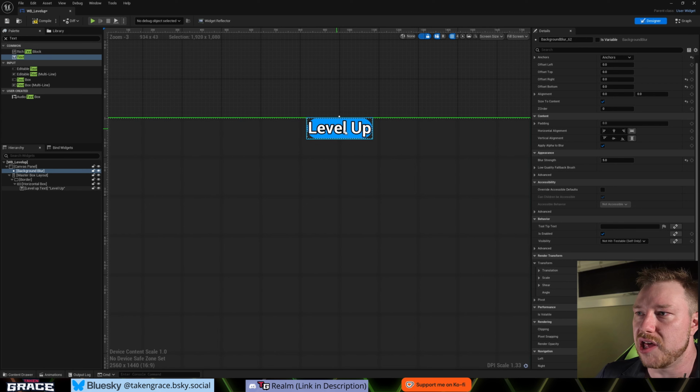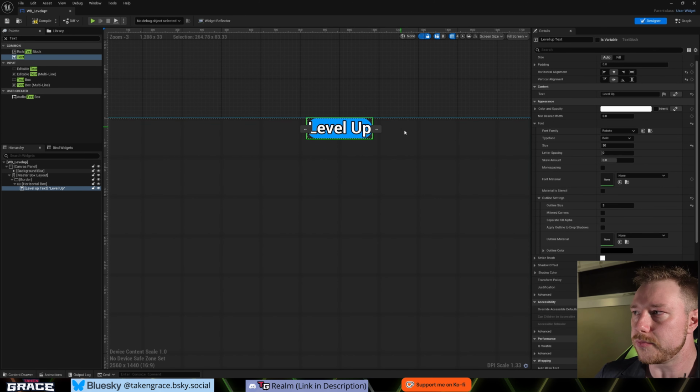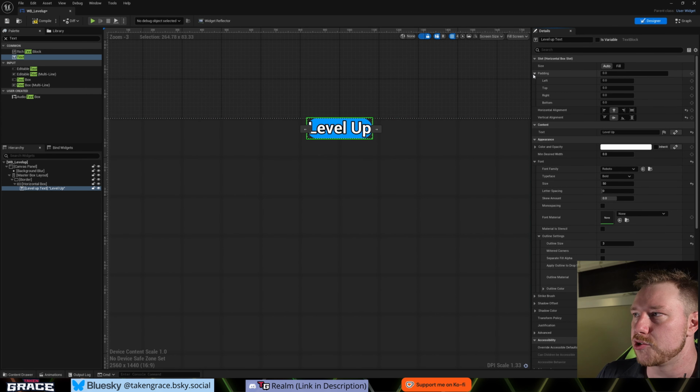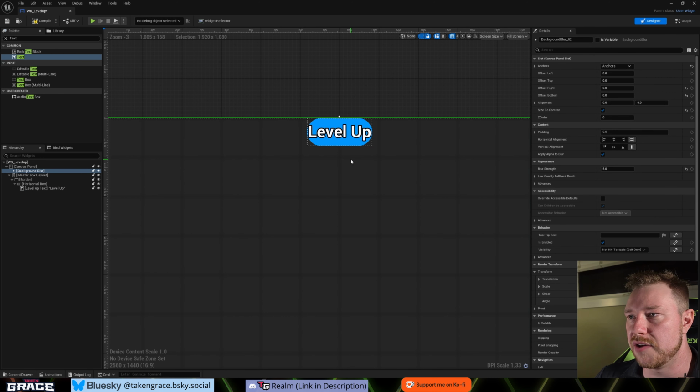You can see that the level up is a little bit crunched. To fix that, that'll be with some padding, which we'll get into in a little bit because we're going to add more stuff to this actual border. But we can drop down padding and add just some top and bottom stuff. So let's maybe do like, I don't know, 15, see what that looks like. Something like that. We'll figure all that out after.